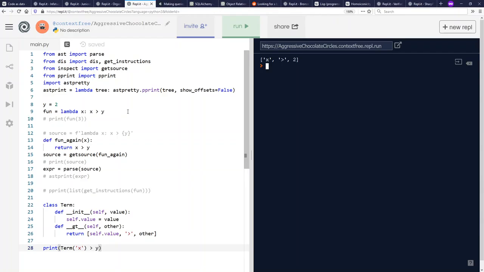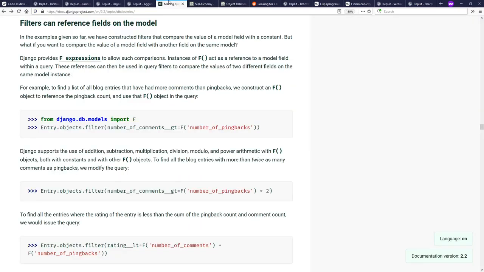Sweet. Now, how does SQL query generation usually happen in Python? The most popular library, as far as I know, is the Django query library, which doesn't look anything like this. A query from the entry table where number of comments is greater than the number of pingbacks. This is not taking advantage of the syntax like I'd like to see.